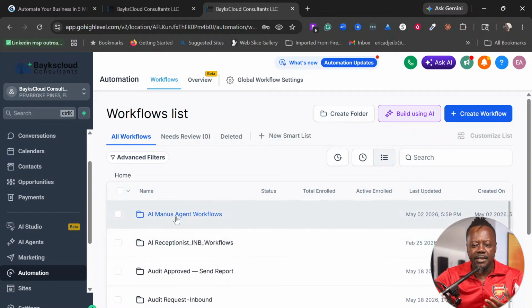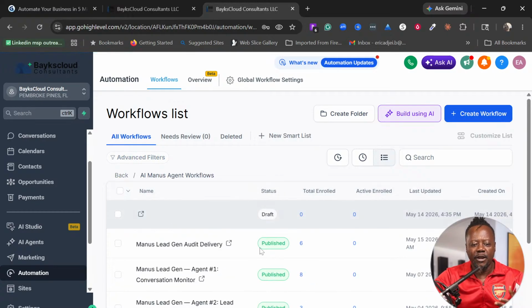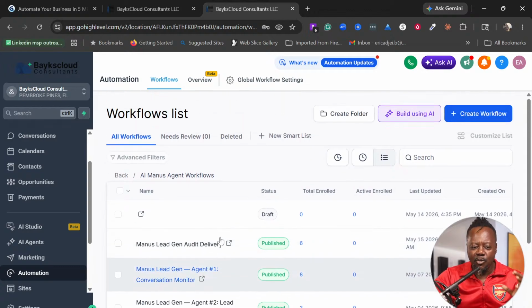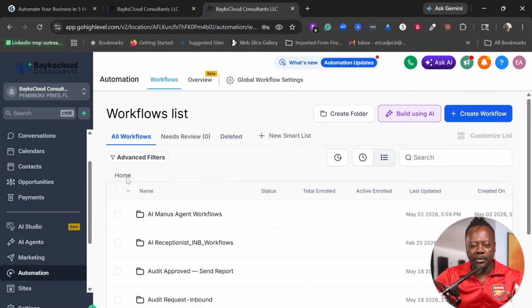So here, as you can see, Manu AI, Manu's agent, I have one of my agents, and I have a lot of workflows in there. There are different workflows and they are all under one umbrella. So it makes it very organized, easy to find, right? But this one, I'm going to build a demo one.